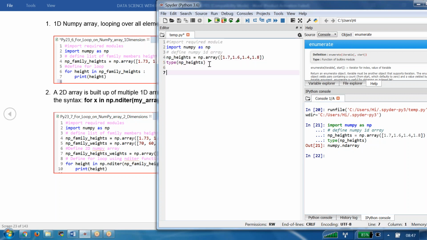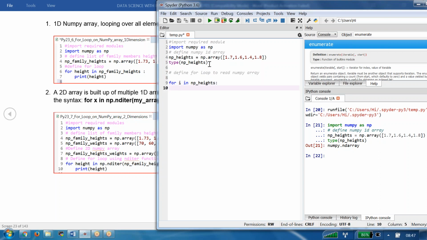Now let us go and try to read this one. Here we define a for loop to read the NumPy array. Same as before: for i in np_heights, then print i. Now if you run this, you can observe it prints one by one: 1.7, 1.6, 1.4, 1.8. If you want to print the index as well as the value, you can do that too.